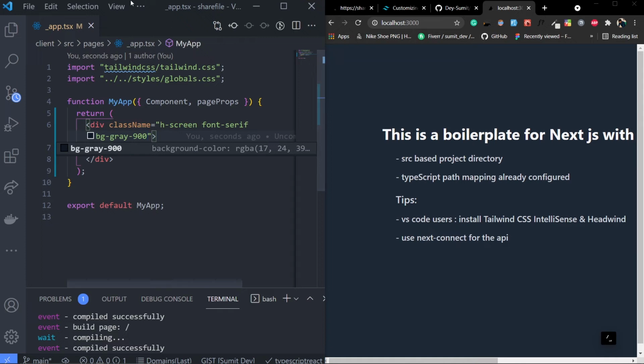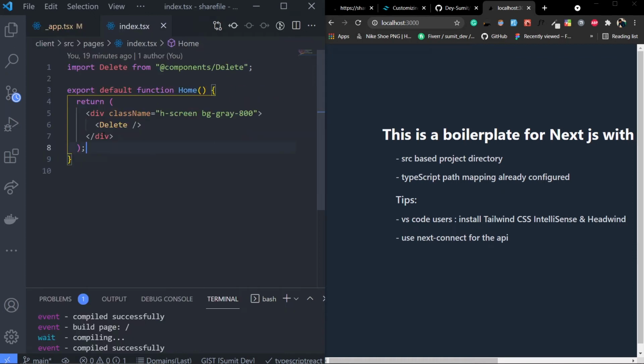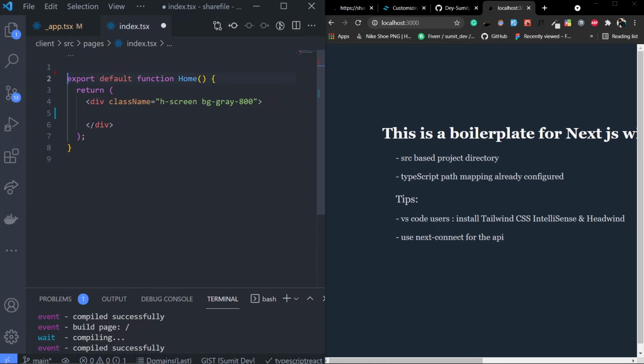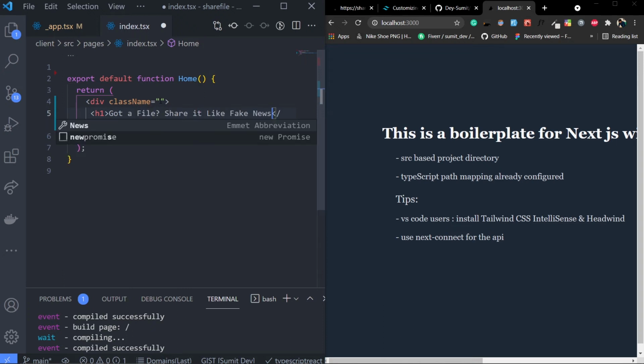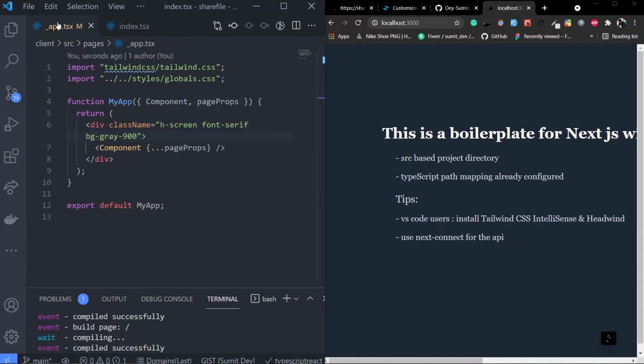Actually, let me just go to index.tsx and remove all these elements. Let's go to index.tsx. You know what, just remove this. Just remove this import, and then we don't need these class names also. Just remove this. Fine. Just add a heading, something like "Got a file? Said like fake news." Yep. Save this, and now just go to _app.tsx and apply the other styles.